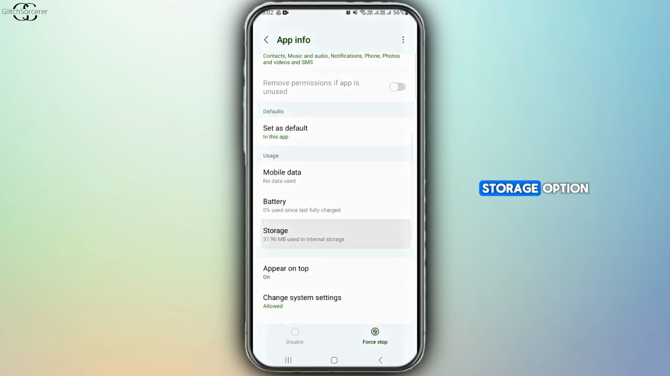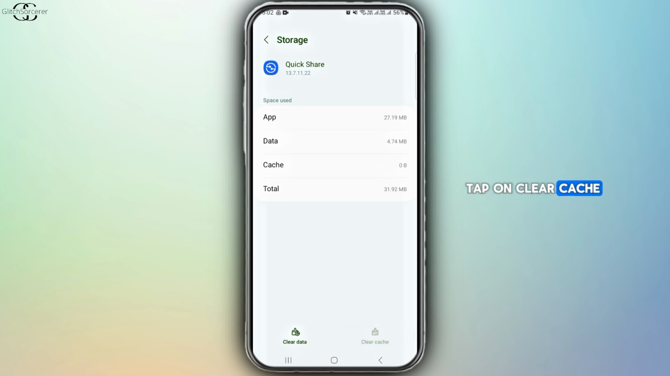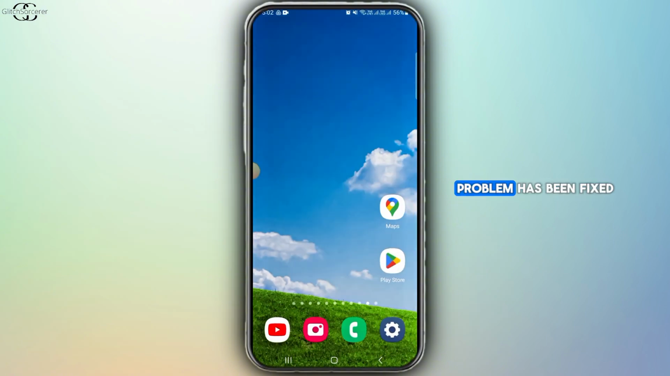Now tap on the storage option. Tap on Clear Cache, then tap on Clear Data and delete the application's data. After this, open up Quick Share and check if your problem has been fixed.